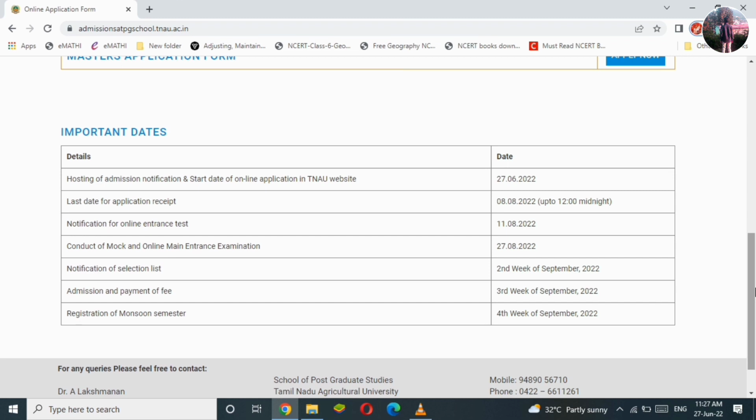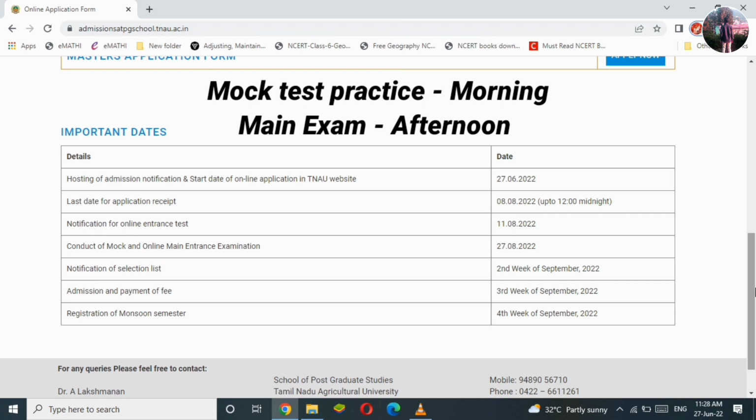Notification and start date of online application is June 27th. Last date for application is August 8th. Notification for online entrance test is August 11th. Conduction of mock test and online main entrance examination is August 27th. Mock test will be conducted in the morning session and the afternoon session will be our main entrance exam.